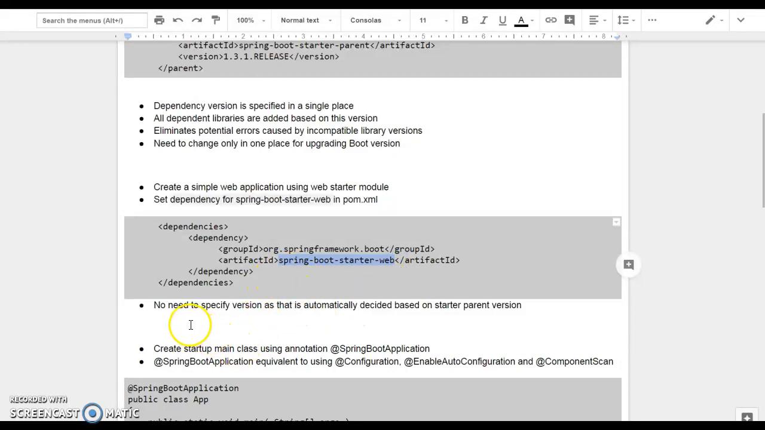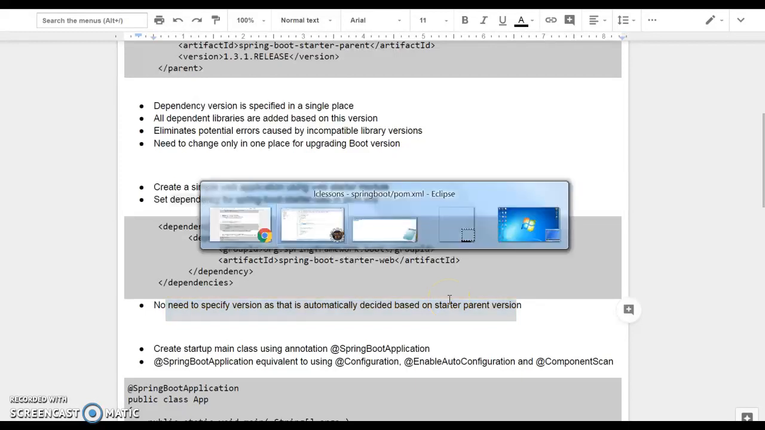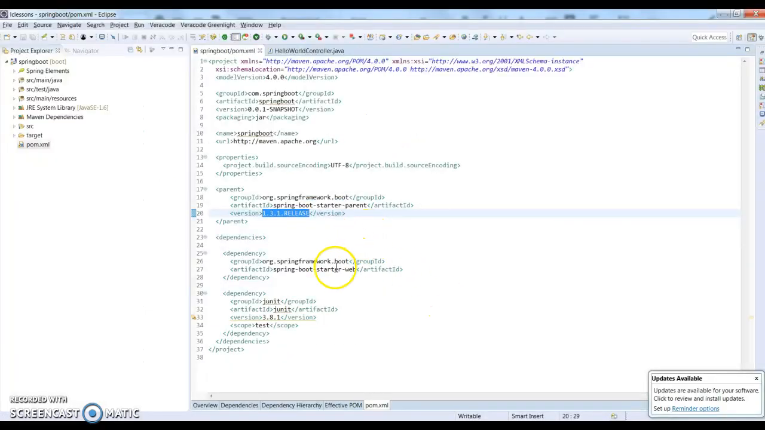Please note that there is no need to specify the version for this starter web, as this is automatically decided based on the Spring Boot starter parent version. So again, it simplifies, and it also removes chances of any incompatible library version. We'll look at Eclipse next.